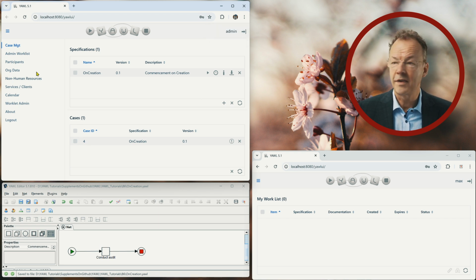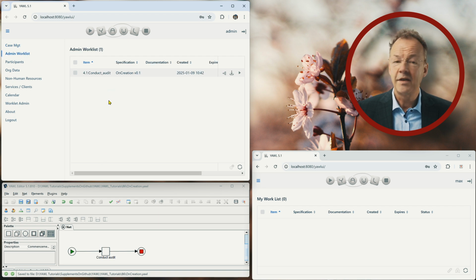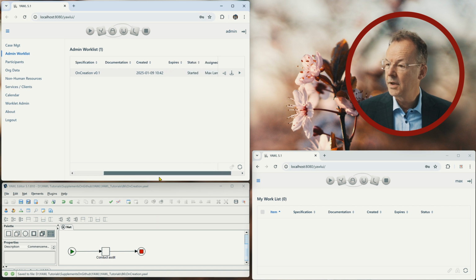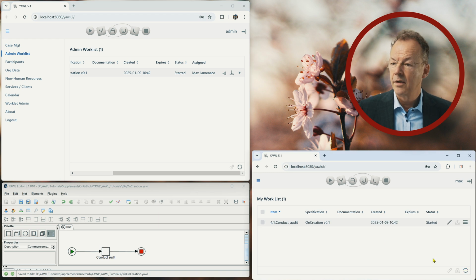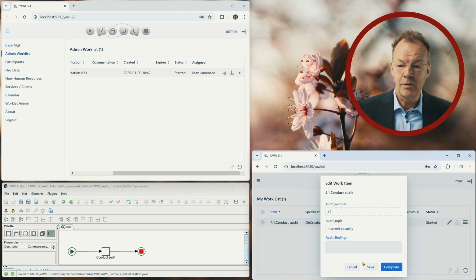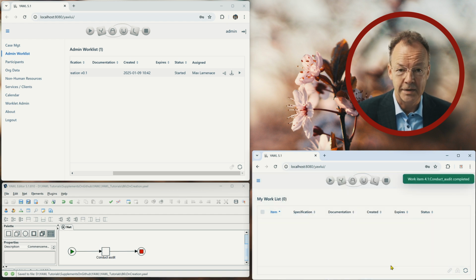If we look at the admin work list, we can see there is a work item, conduct audit, for this task. And if we move the scroll bar over here, we can see that this is started for Max. If we refresh the work list of Max, we can see that this work item is already started. Then we can edit the work item, fill in the fields, and then complete it. You can see that this pattern has a direct implementation in YAWL.